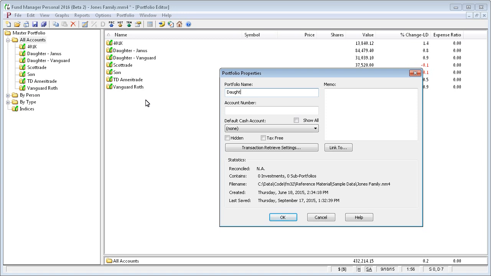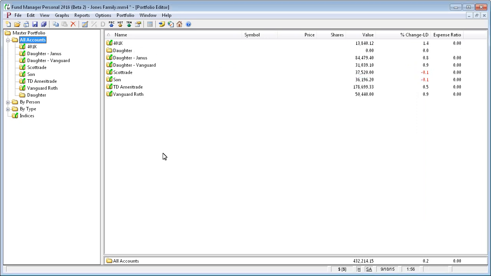It's going to say daughter. And typically for organizational level sub-portfolios, you won't have an account number or default cash account or any of these other settings. So we'll just enter a name and press OK. And you can see it added it to our list.